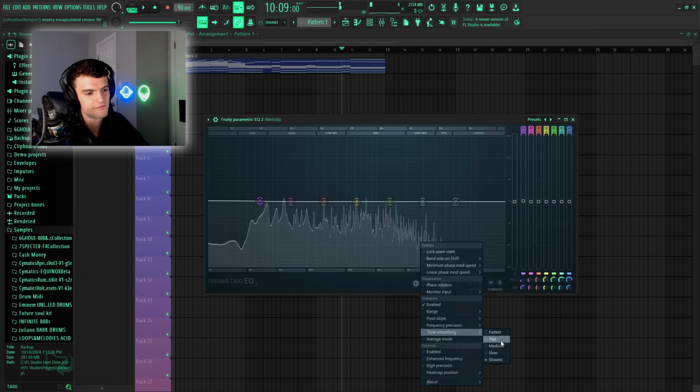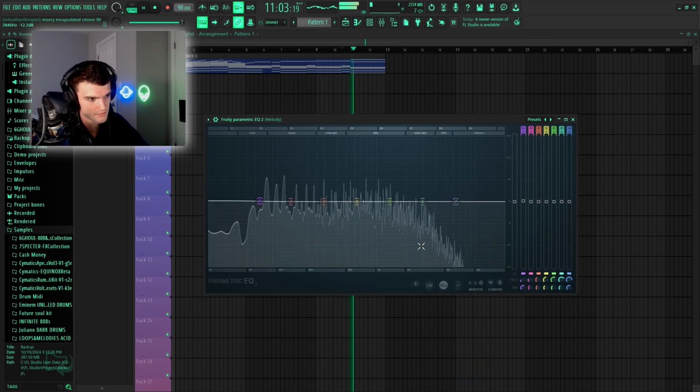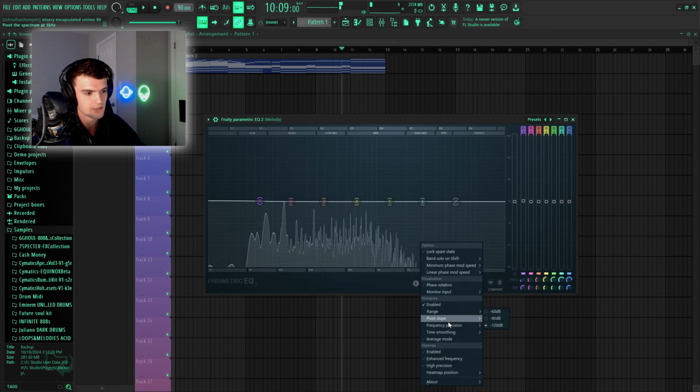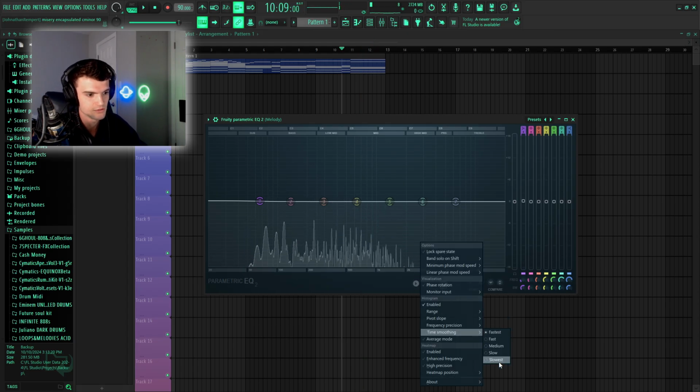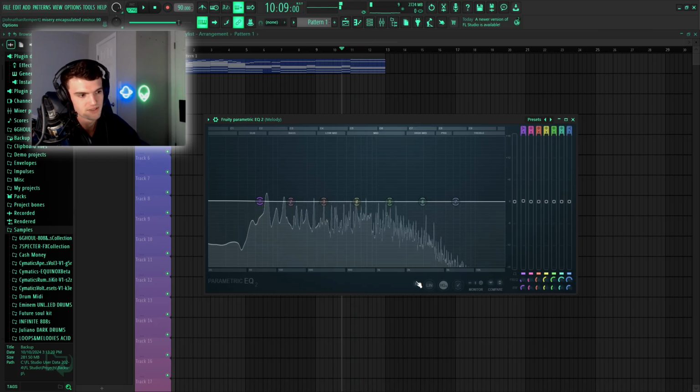Time smoothing affects how fast those frequencies are going to disappear from the equalization. So if we have it set the fastest, it's going to be more precise with the timing of it. And if we have it set to slowest, it's going to appear like the frequencies are there when they're not.